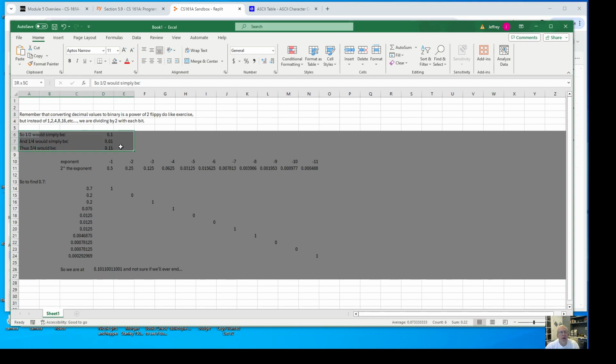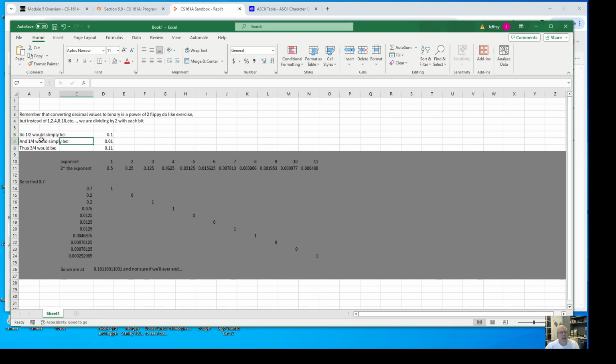Okay, so some simple examples are: 1/2 is 0.1. And if I cut 1/2 in half, it's 1/4, that's 0.01. And so 3/4, which is 1/2 plus 1/4, is 0.11. There is a reason we don't cover this anymore in detail.